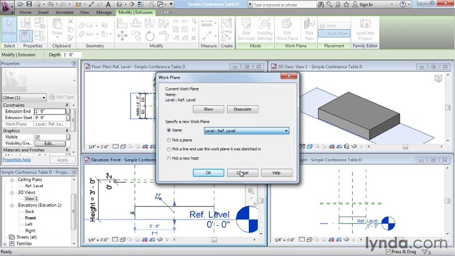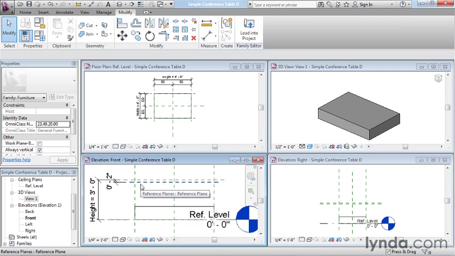If I would rather have the work plane be associated with either this or this reference plane, what I need to do first is simply name those reference planes. As soon as I name that reference plane, it will become eligible to be a work plane, not only for the existing geometry that I've already drawn, but for any future geometry that I would like to draw there.